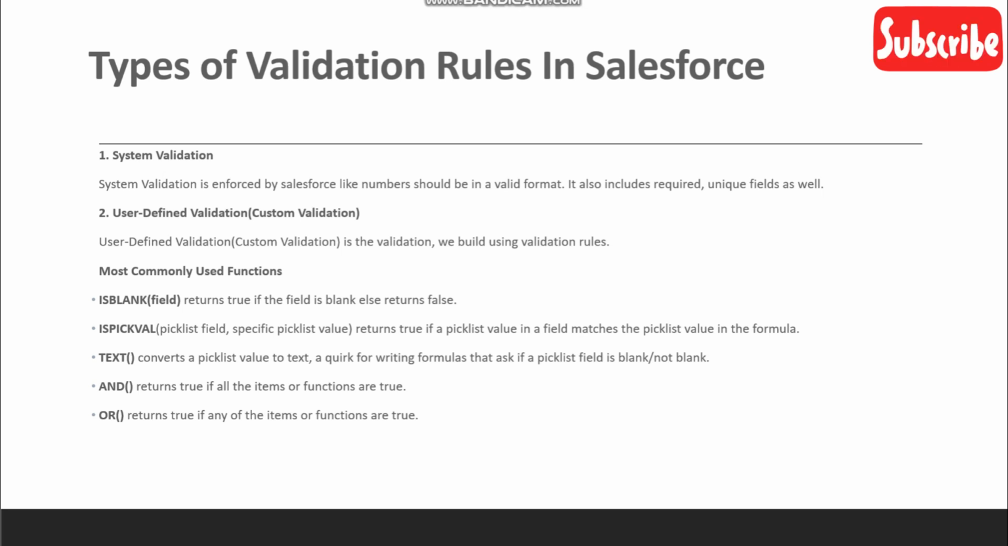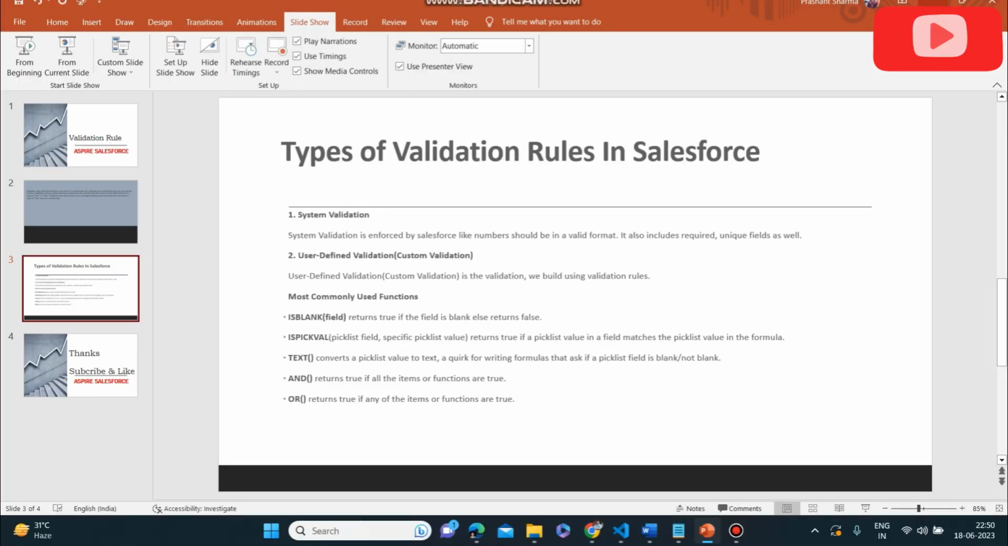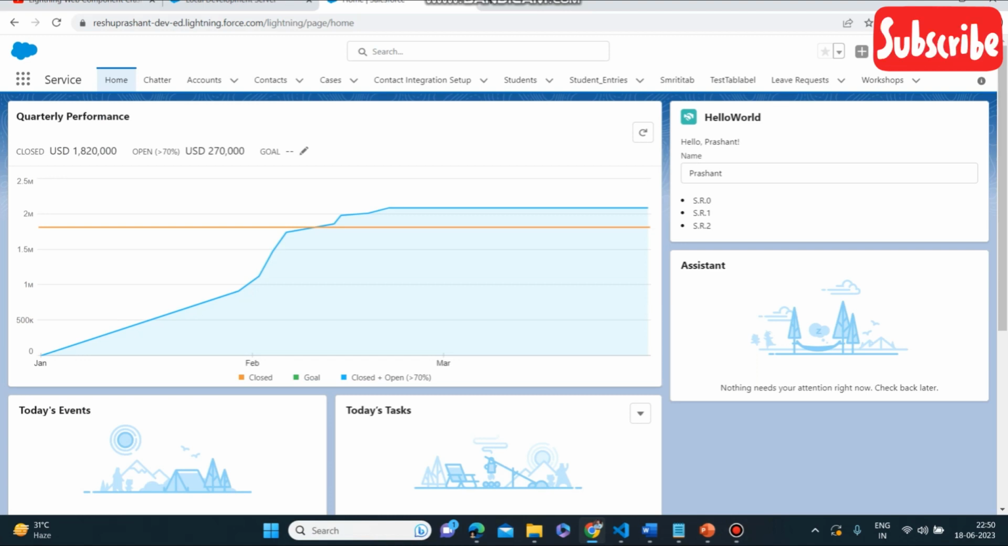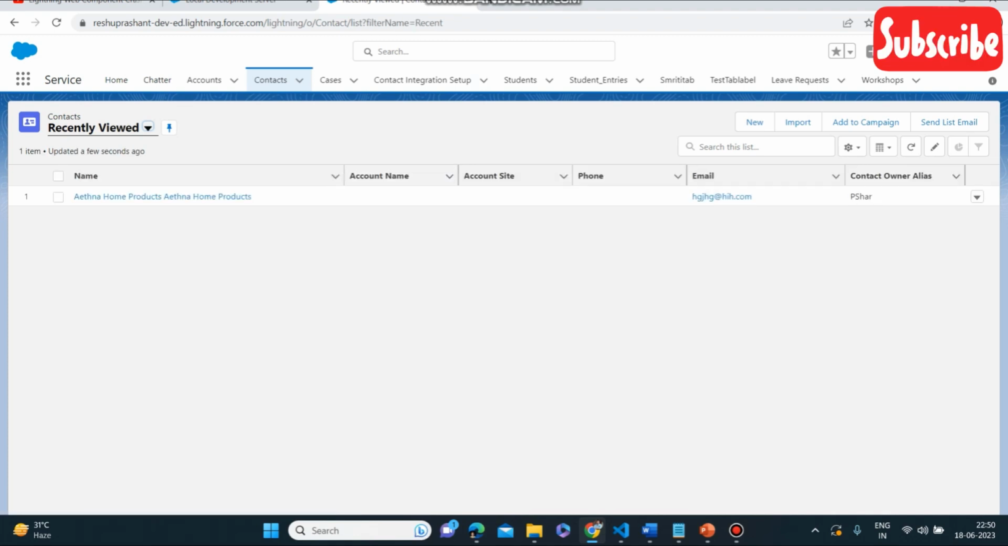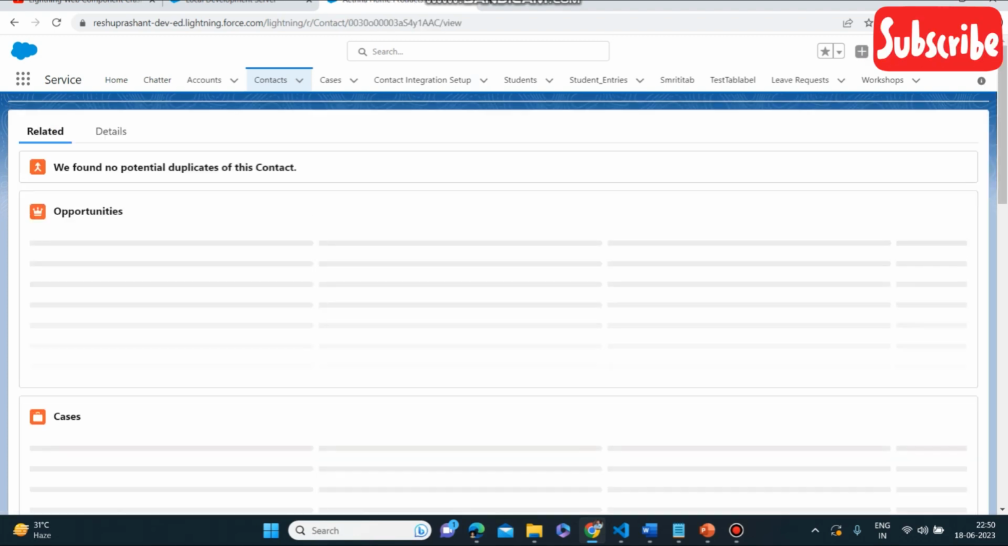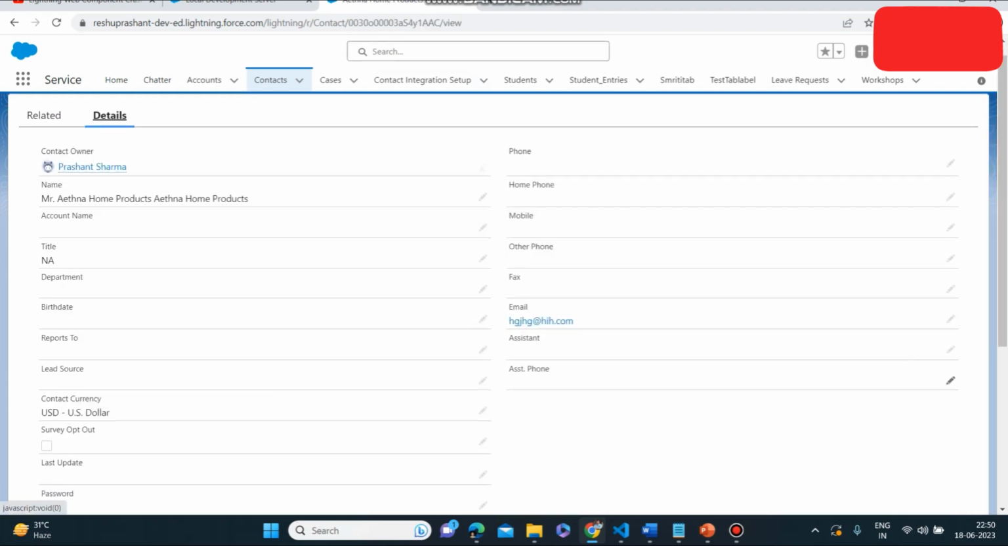Now let me show you on the Salesforce admin how you can create the validation rule, how you can apply the validation rule. Okay, so we are on the Salesforce admin page. Let me select any of the objects. Let's select the contacts object. Let me check some of the fields here. Okay, these are the fields here.